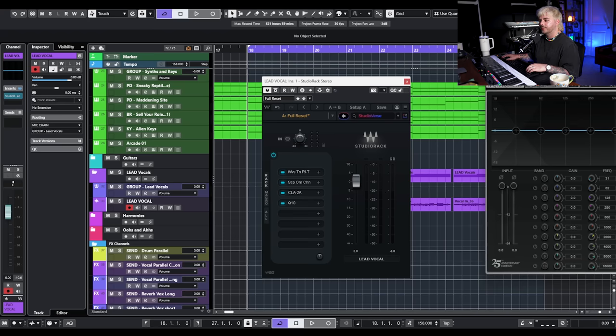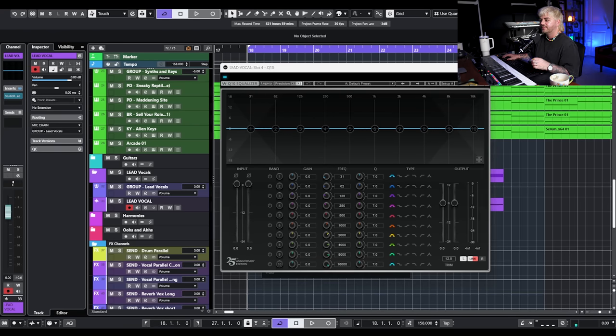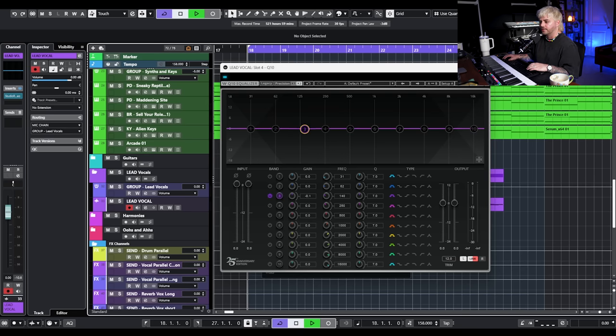We don't need too much, but whenever I like to get nitty gritty, that's when I'll pull in some of these parametric EQs like this. So we're just going to use Q10 just in case we need all these bands. I don't think we're going to though.